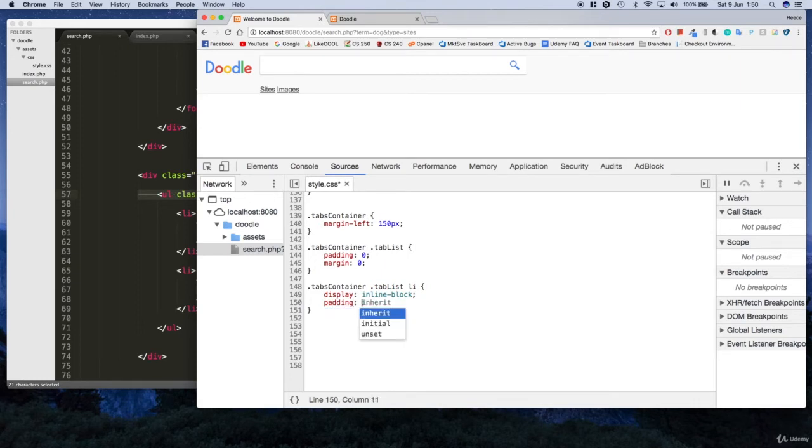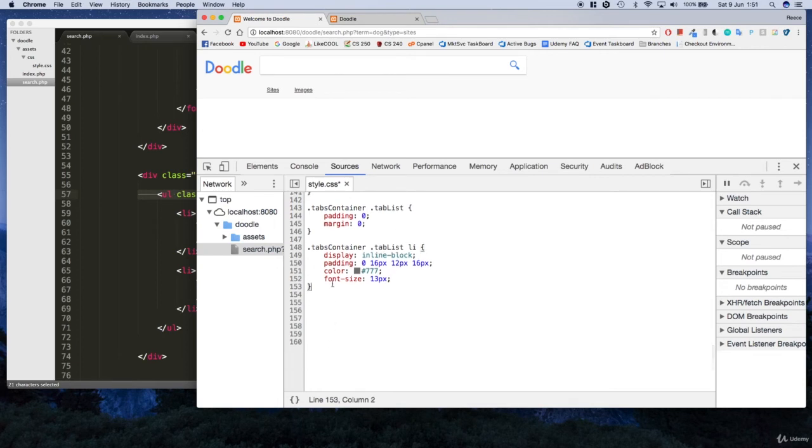We can just say padding is going to be 0 on the top, 16 pixels on the right, 12 pixels on the bottom, and then we want 16 pixels on the left as well. Okay, so we're doing nothing on top, 16 on right, 12 on bottom, and then 16 pixels on the left as well. Underneath there, we're going to say color is going to be 777. So we're changing the color of the text itself, the font color, and then finally, let's just say font size is going to be 13 pixels, so a little bit smaller. All right, and then we're nearly done. Just one more thing for now.